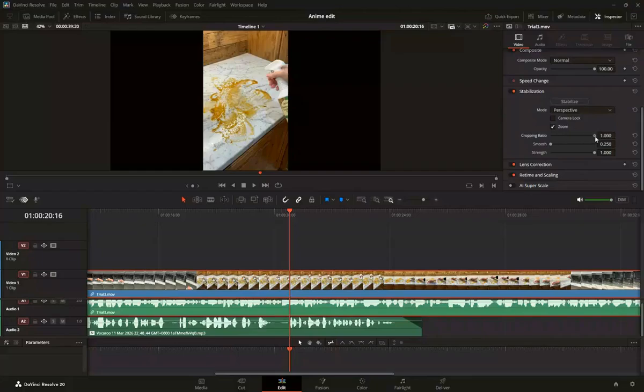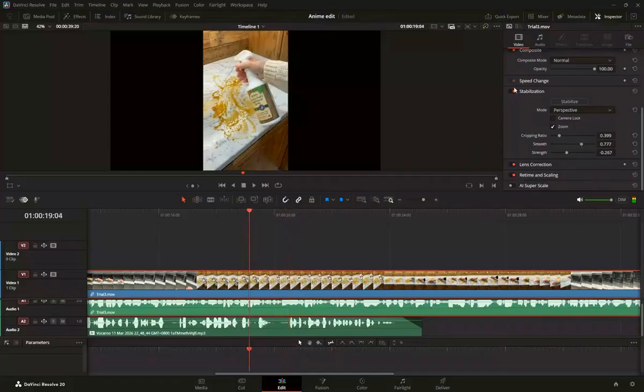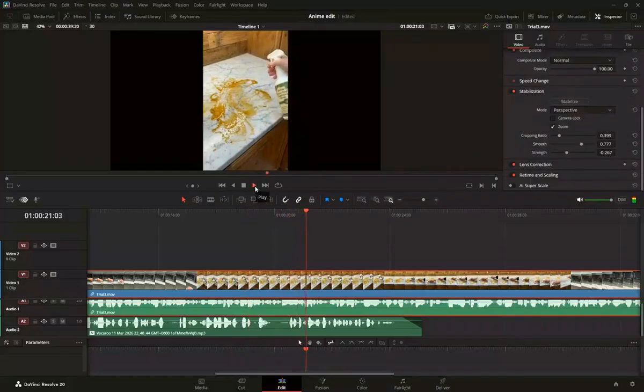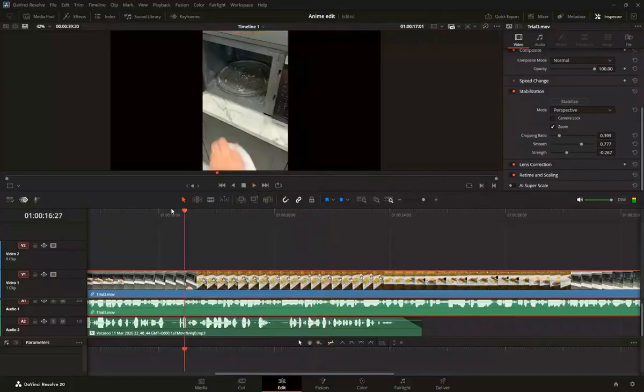Make sure the mode is set to Perspective for most situations, as this often works best. You can tweak the smooth and strength sliders depending on how much stabilization you need. A higher smooth setting will give you a more fluid motion, but it might crop your footage more. The strength slider adjusts the intensity of the stabilization effect.